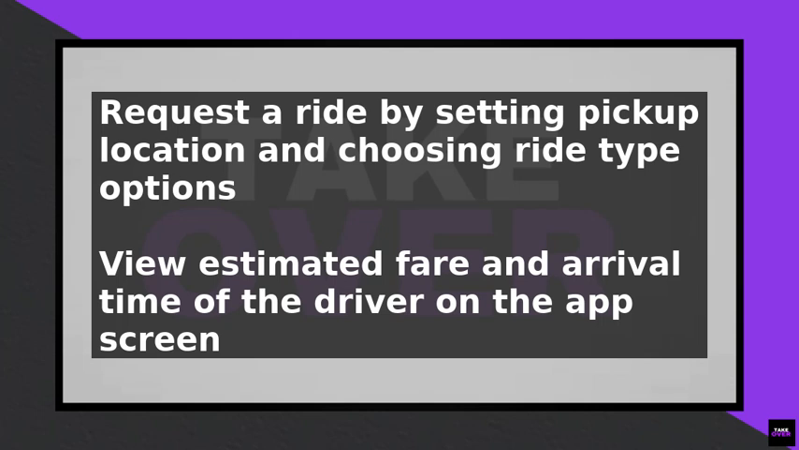Once you have requested a ride, the app will show you the driver's location and estimated arrival time. You can also see the driver's name, photo, and vehicle details. When the driver arrives, you will receive a notification and you can start your journey.